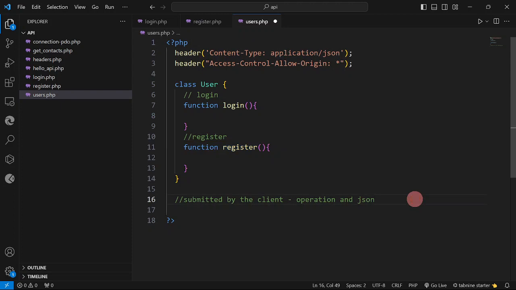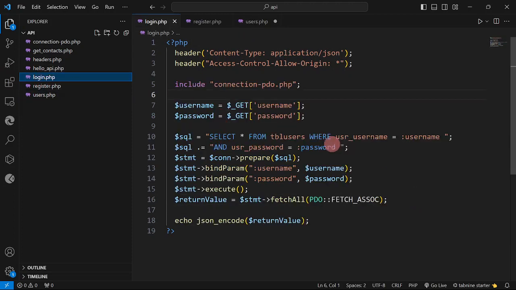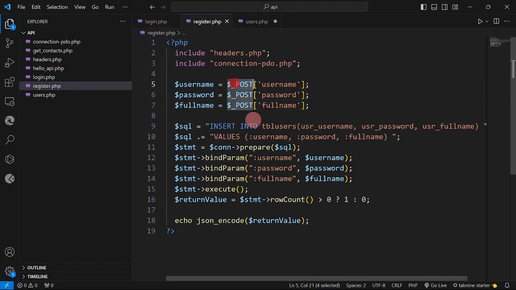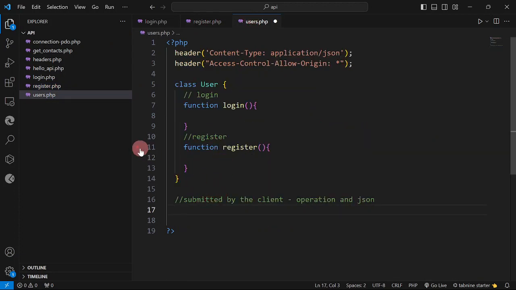But take note also, in our login.php we're using the method get, while in our register we're using the method post. Okay, now there are two methods used by our clients to access login and register. But now take note that we are going to use only a single file that is going to accommodate those two methods. So how are we going to know what method has been used by the client? So in this tutorial, I'm just going to concentrate on the post and the get.